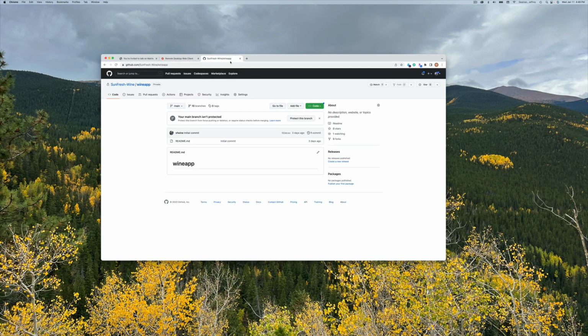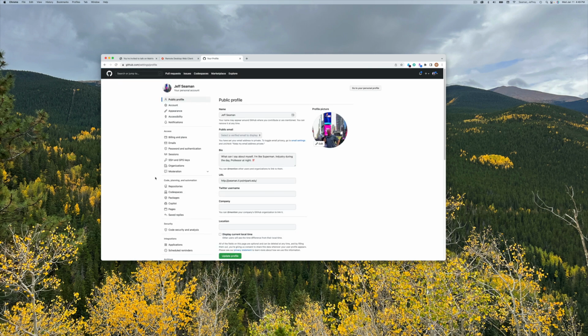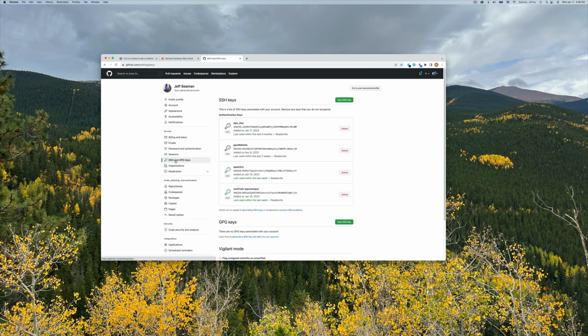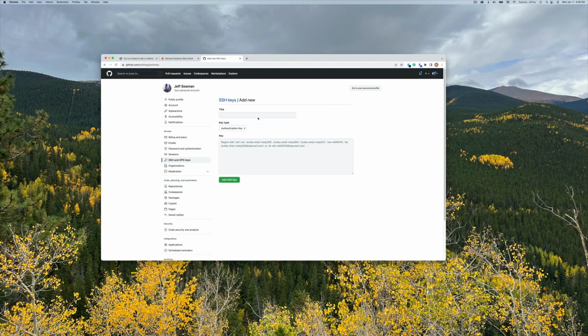I will then come up here, and I'll come over to my right where I have my profile. I will then choose settings. I then will choose SSH and GPG keys. I'm going to choose new SSH key, and I'm going to say PPU remote key. All right. And maybe I'll put remote, and this is for senior project.